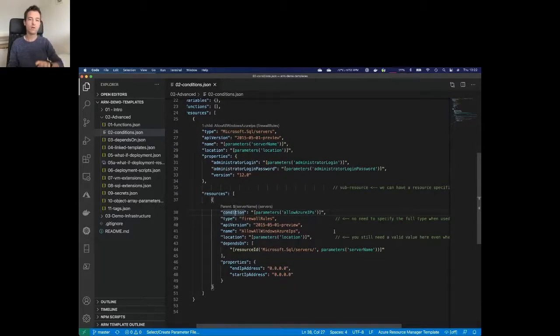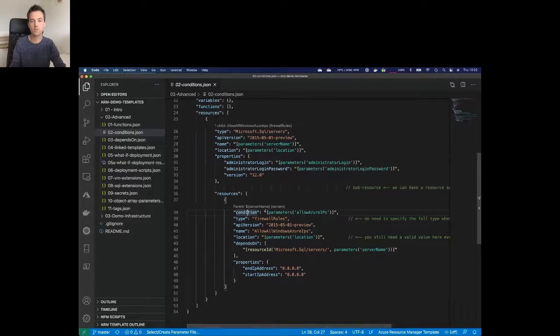Another thing I wanted to let you know while we're here in this template is that you can actually specify resources within resources. And that's what we then call a sub-resource. So this is the root level resource here. And in that root level, we are creating a SQL server. But here, that SQL server has resources of its own, and that allows us to deploy the firewall rules on top of that SQL server, here defined as a sub-resource.